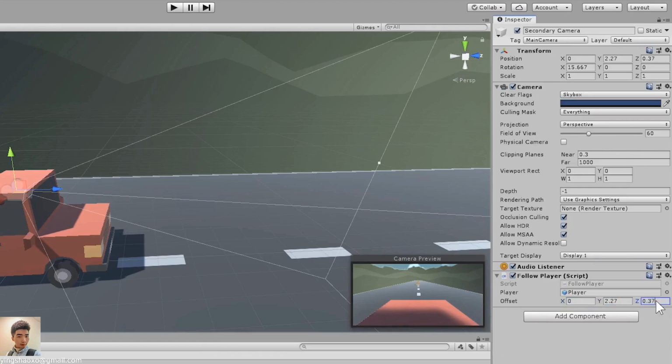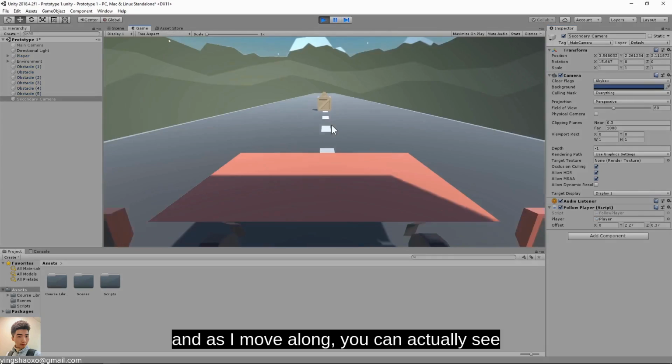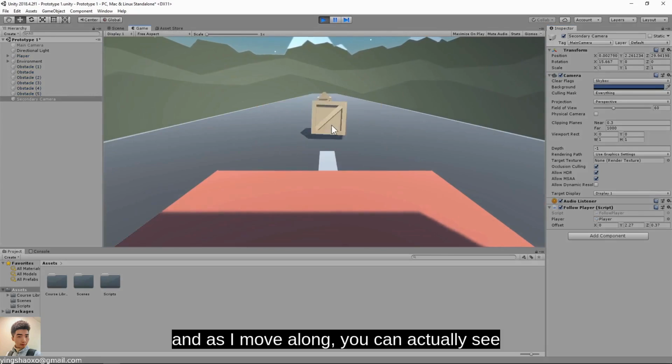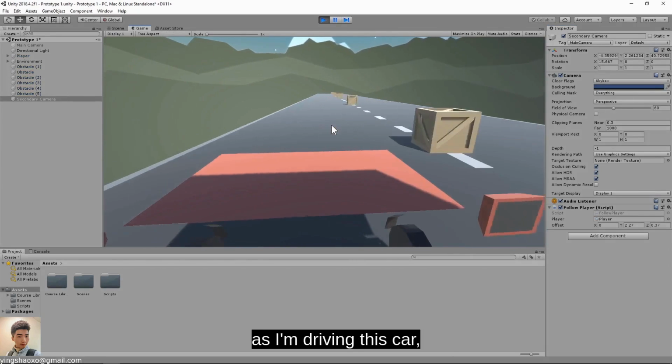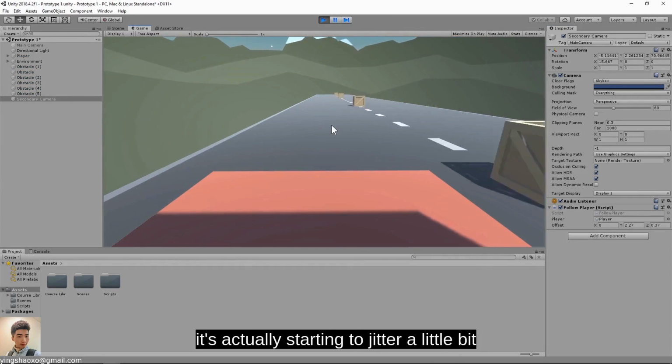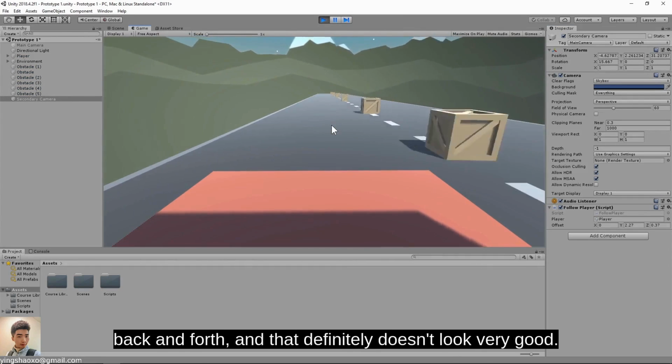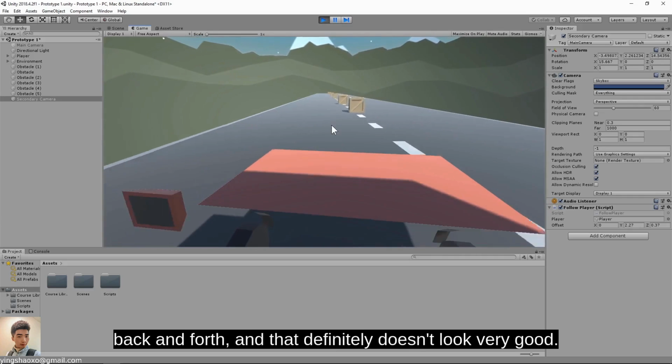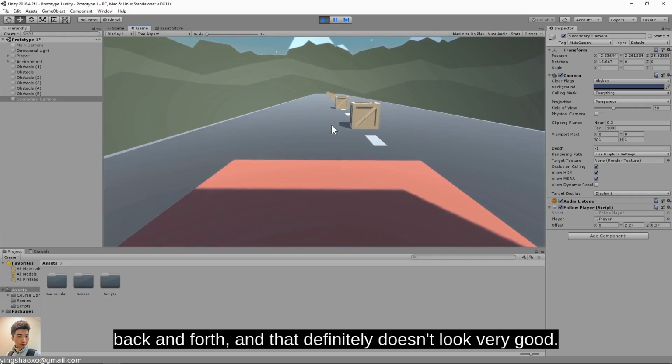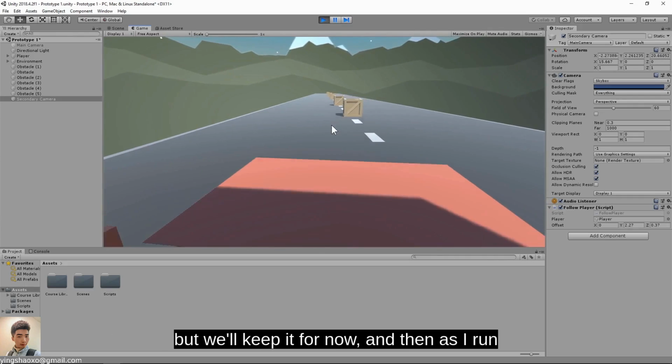And now I'm just going to take those values in the transform components and change the offset values from our follow player script. Now if I press play, and as I move along, you can actually see, as I'm driving this car, it's actually starting to jitter a little bit back and forth. And that definitely doesn't look very good. I could probably actually reposition this camera, but we'll keep it for now.